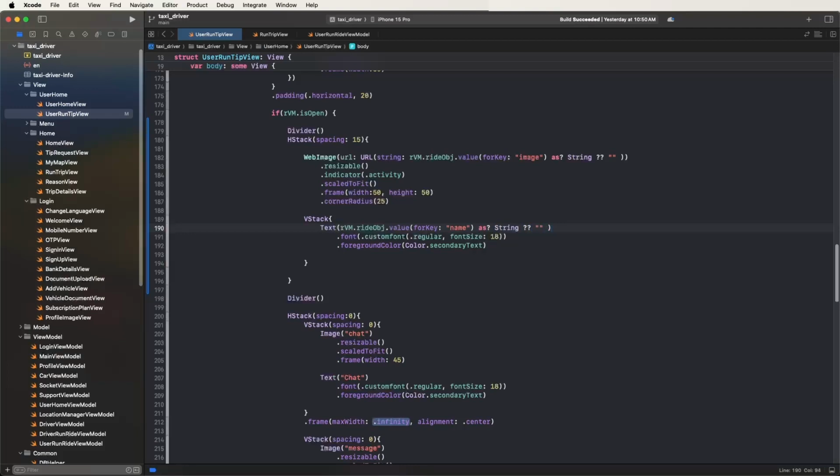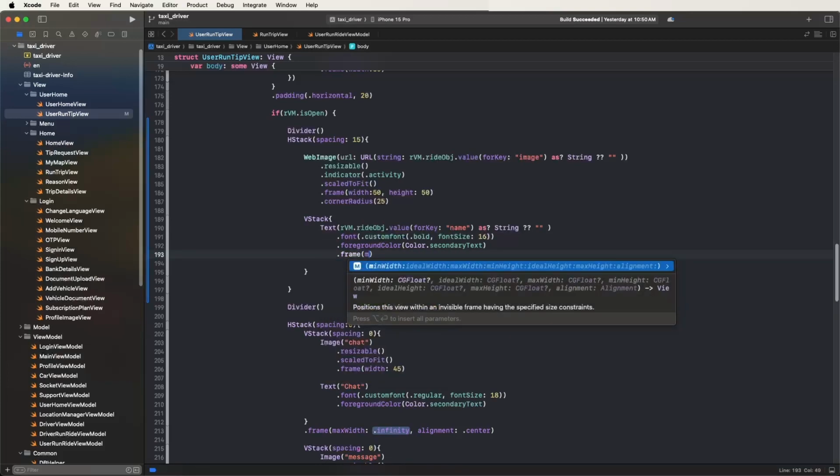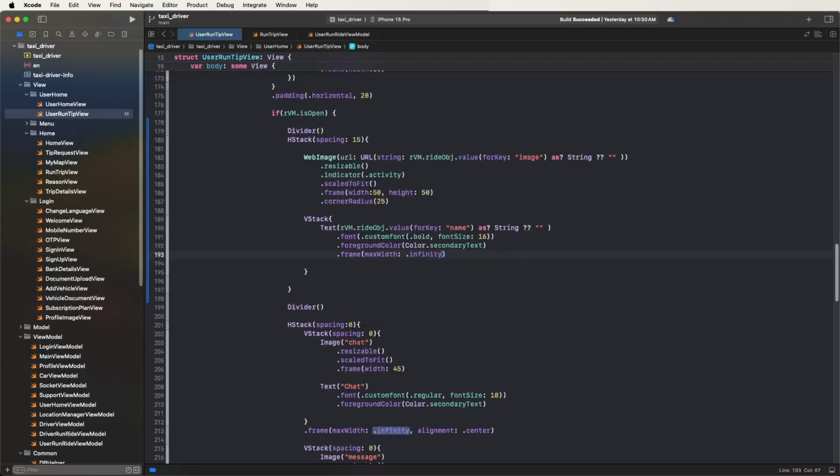We need to set this here. Then after, we need to set the font 16 bold. We need to set this and also check the frame. Write down the minimum width, maximum width set to infinity, and also give the alignment as leading. We need to set this like this. We need to configure this and then after, show the status.